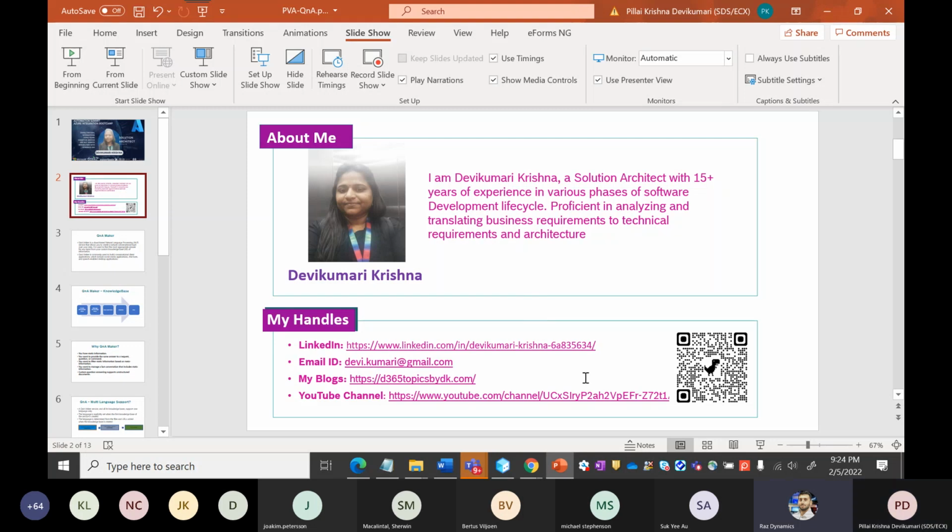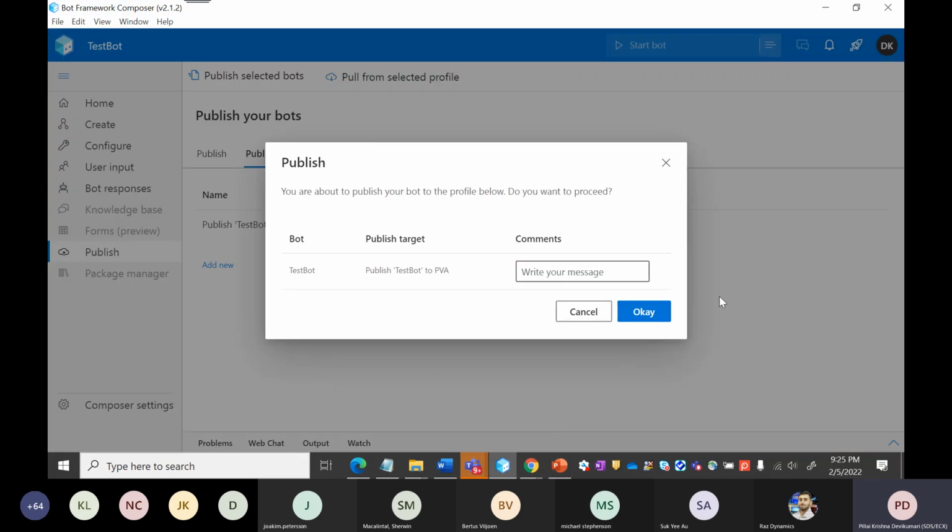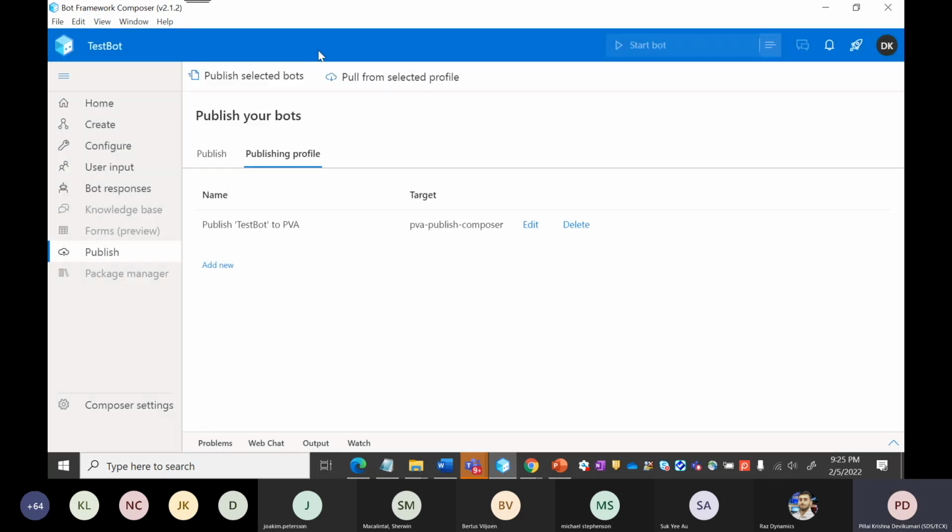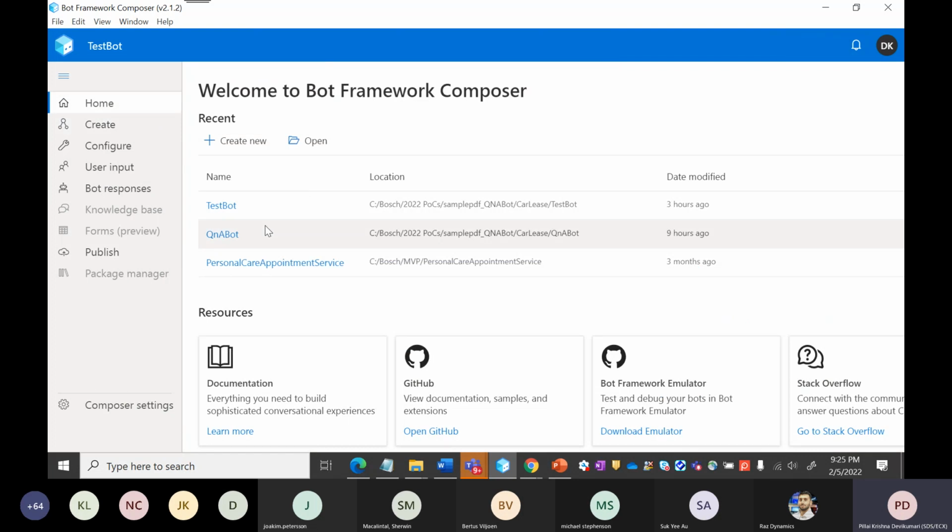There is a question by Diego asking on restoring the previous version. I think the question is, how do you restore the previous version? Okay, so you can see here from pull from selected profile, all these solutions will be published in the folder which I'm going to give here, so the Q&A bot or the test bot. So I go to this place and I could recover the previous versions.